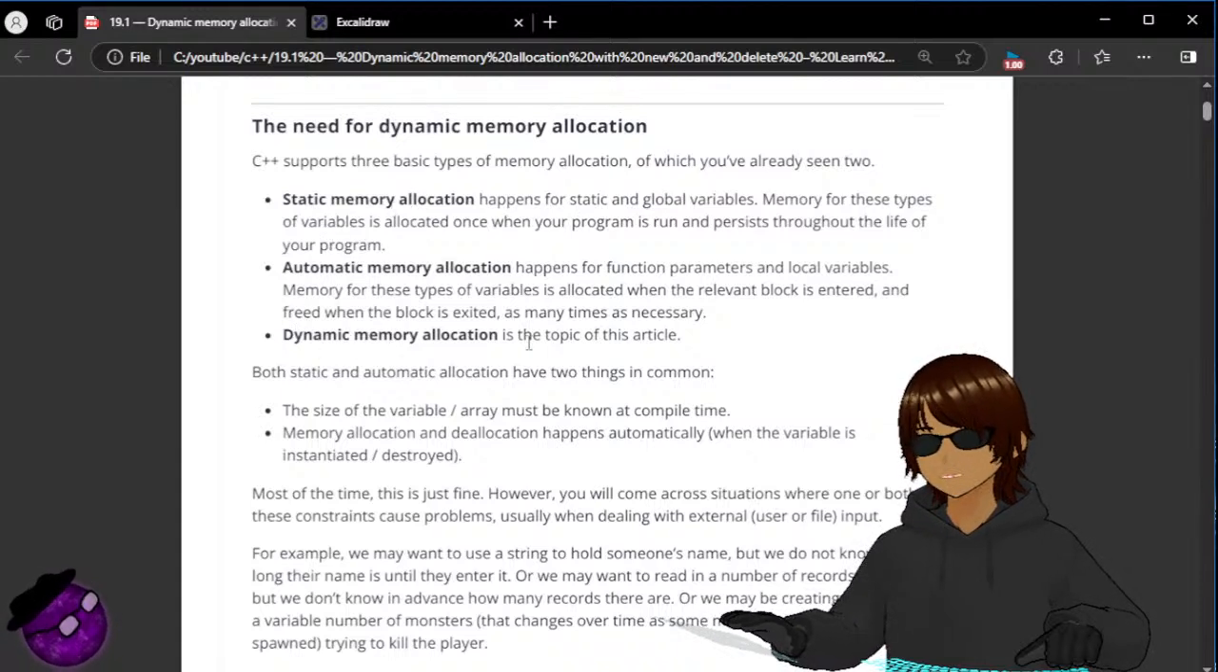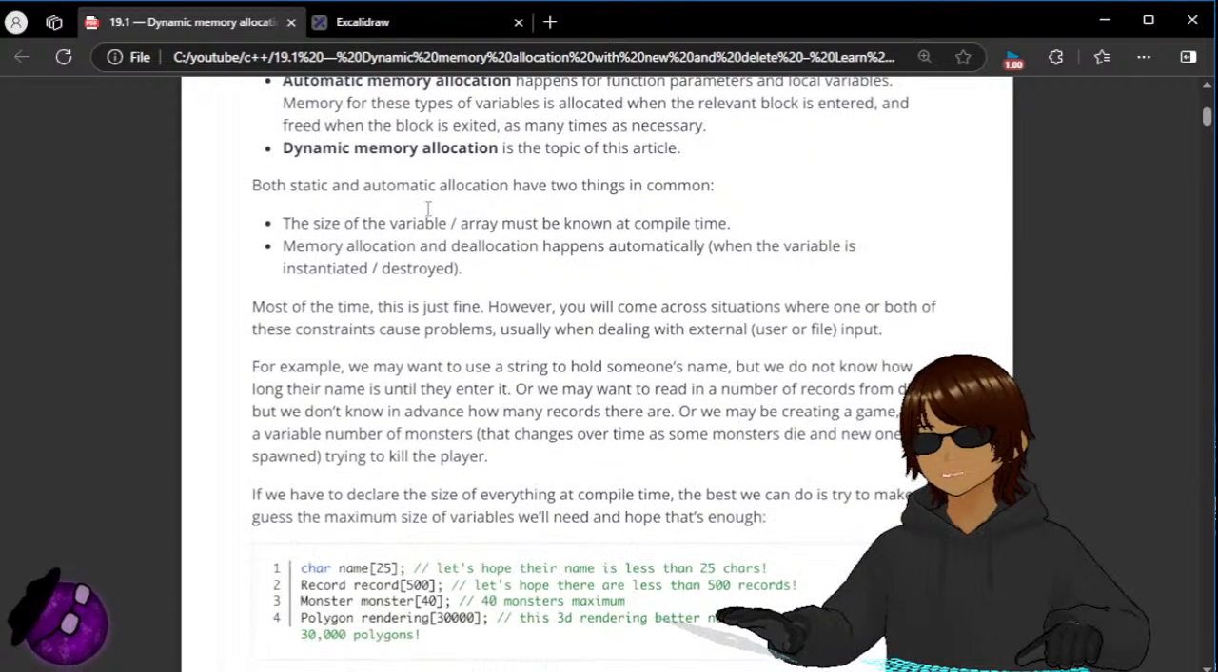Dynamic memory allocation is the topic of this article. Both static and automatic allocation have two things in common. The size of the variable or array must be known at compile time. Memory allocation and deallocation happens automatically. Most of the time, this is just fine. However, you will come across situations where one or both of these constraints cause problems, usually when dealing with external users or file input.